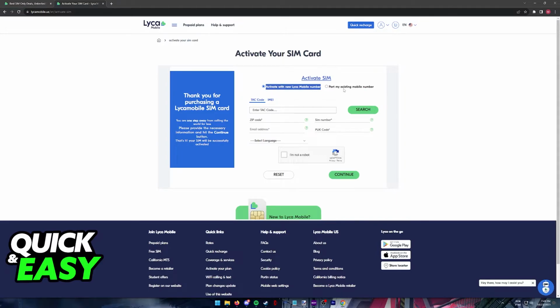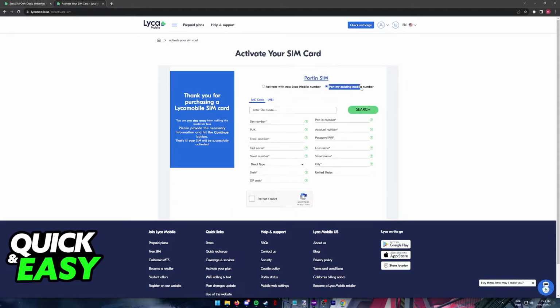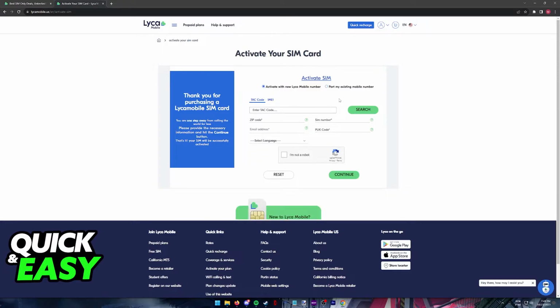Alternatively, you can also use this option, port my existing mobile number. Choose according to your preferences, and when you choose either of these options, you will have to fill out all of the details. As you can see, you can do this process by using the tag code or IMEI and search for all the information here.